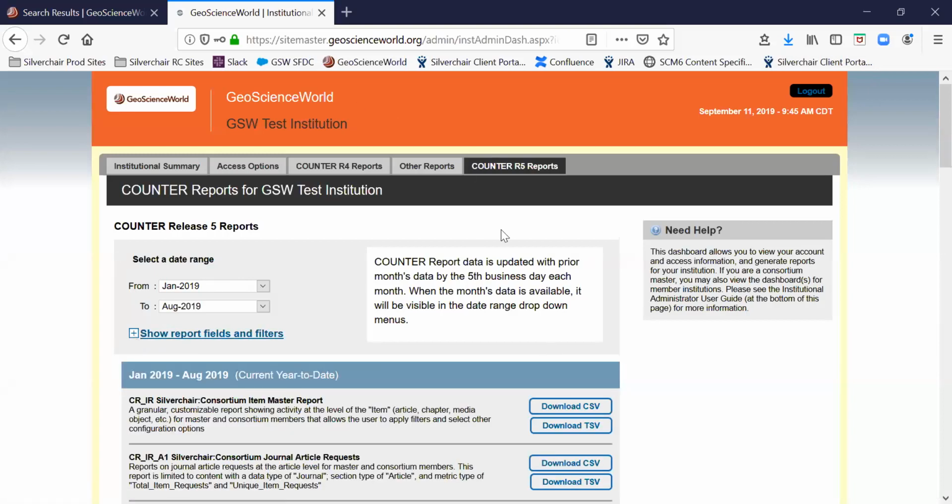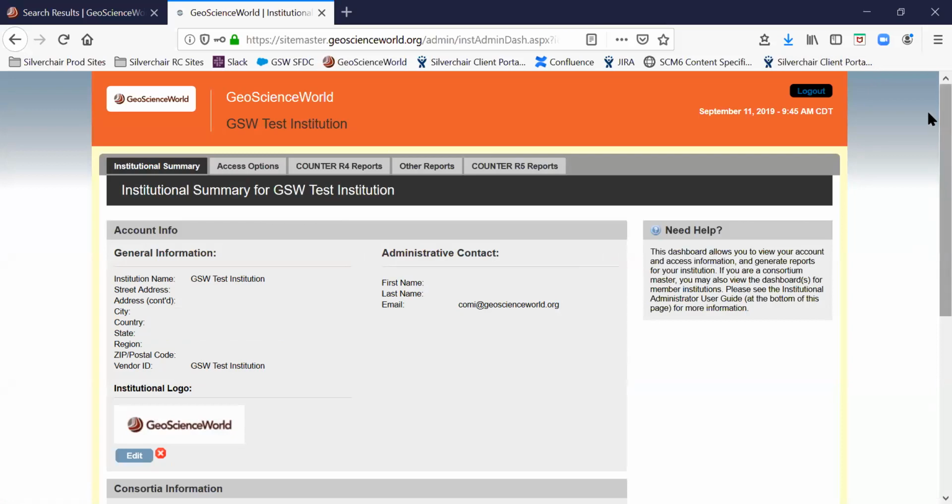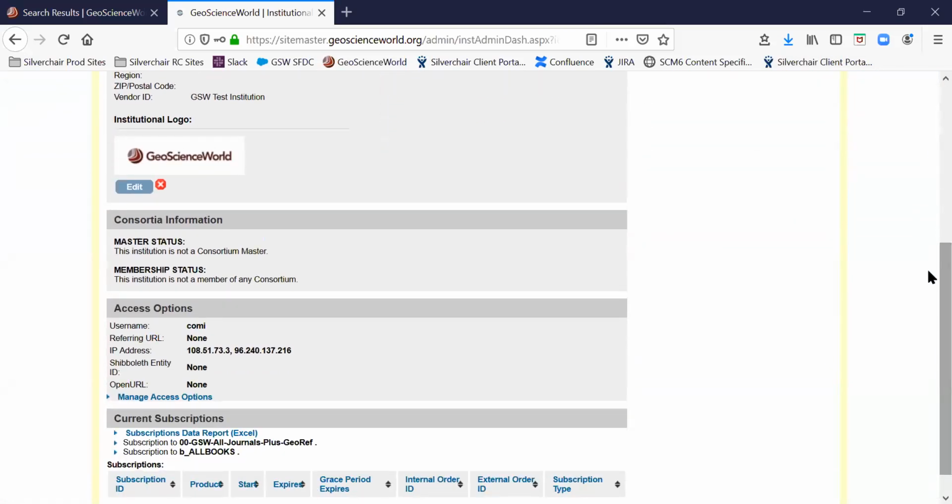So those are the main functions of the institutional admin dashboard, getting your reports and sorting out your access options, and having your overview there. Any questions related to the dashboard in particular? We don't have any questions yet. Please feel free to type if you have any.